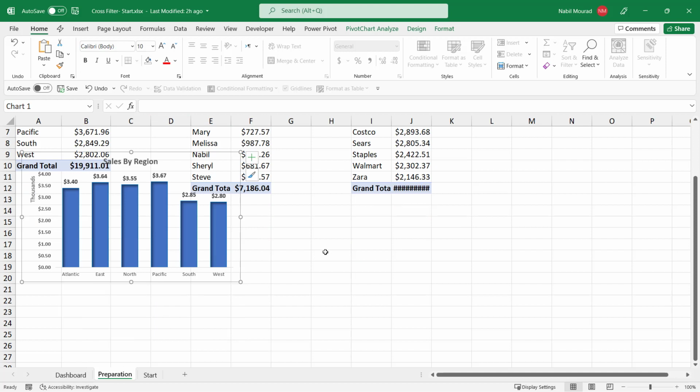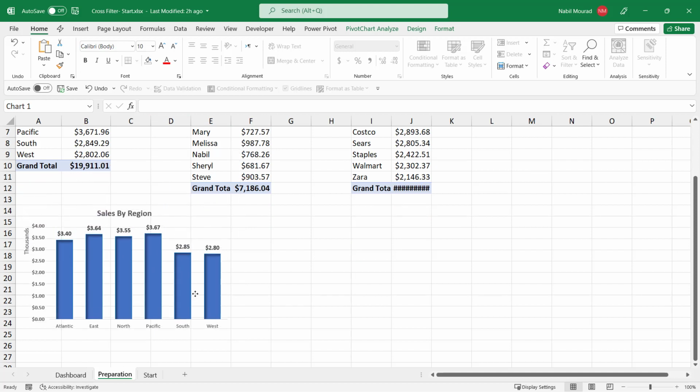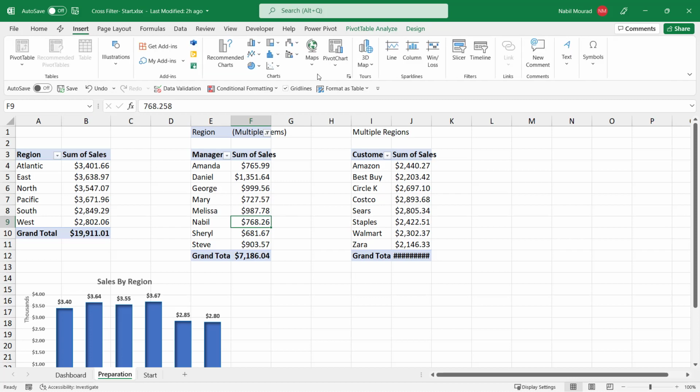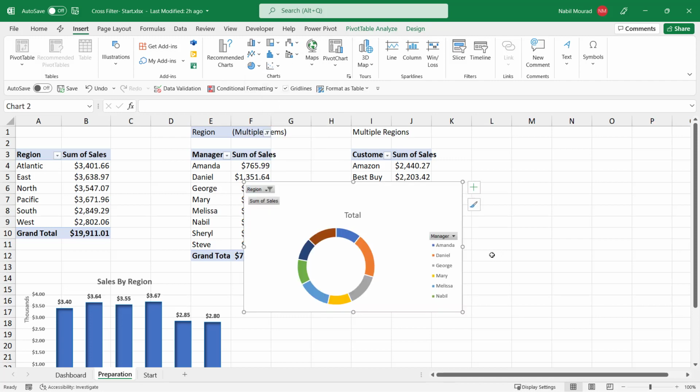After creating my first visualization, my first column chart, I want to create a donut chart for the sales by manager. I select any single cell. I go to the Insert tab of the ribbon and click on the down arrow for pie and donut chart. I select the donut chart.